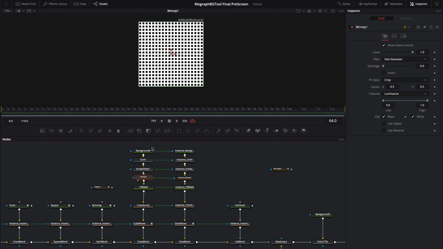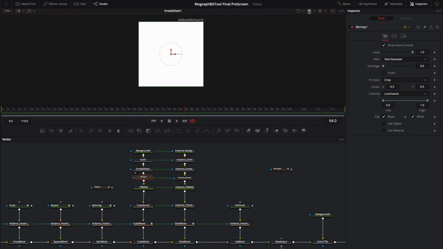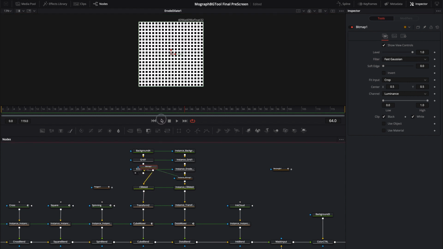So what I did was, first, because the grid doesn't output an alpha, see if I click on this, not on the bitmap, but on the erode dilate, if I click on the alpha, you'll see that the alpha is still blank. So I had to turn that into an alpha, and of course by doing that, all I did was bring in a bitmap and turn it to luminance, right?